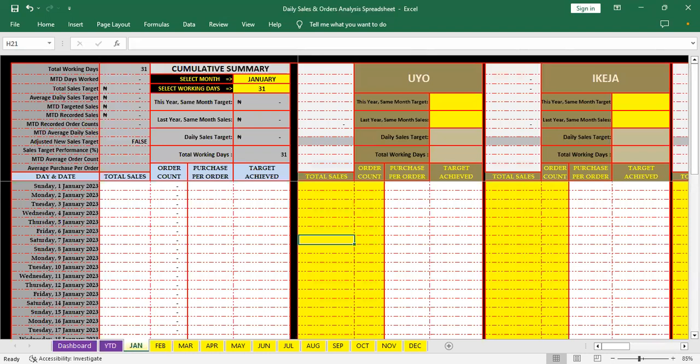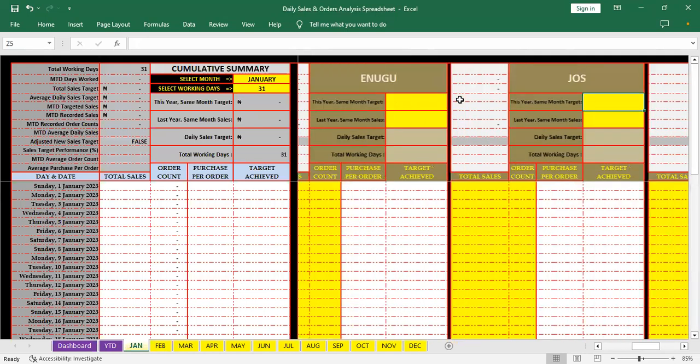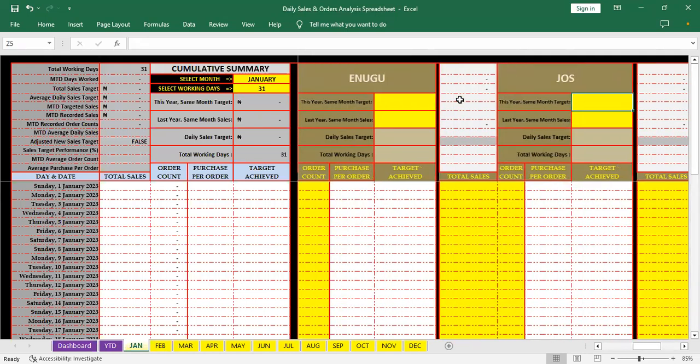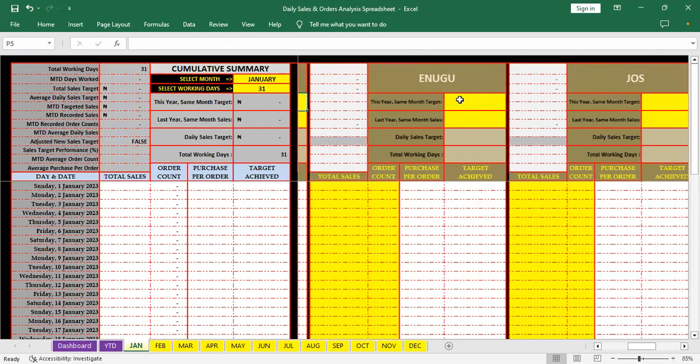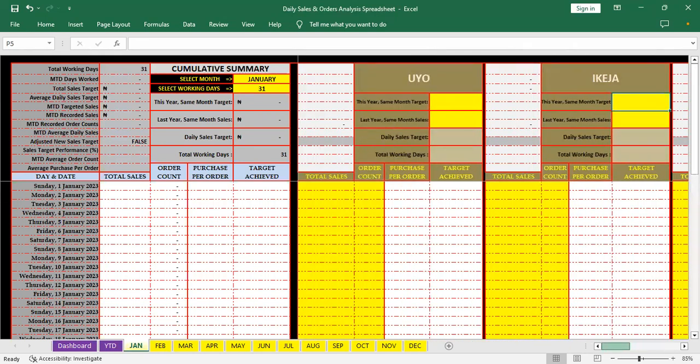Like I said, this spreadsheet is very useful for retail businesses that have multiple locations. So here we have various locations: one, and we have two, which is one in Ikeja. We have another one in Enugu. These are state capitals in Nigeria. We have one in Jos, and we have one in Kano. So here there are 5 locations that we are going to look at. And then we have the months of January, February, March, April, till December.